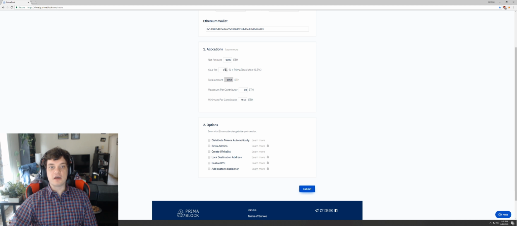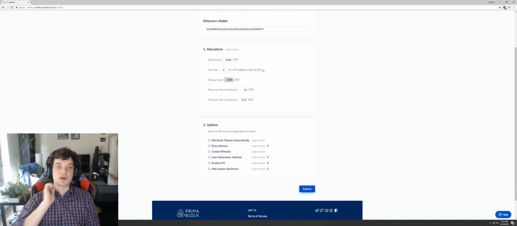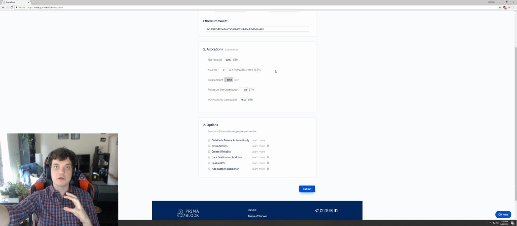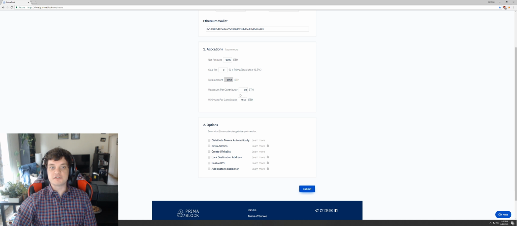And then this fee is calculated with the 0.5% PrimaBlock fee, and those are your total fees that are held in escrow on the smart contract after you send the Ethereum to the ICO. This next step is the maximum per contributor: how big a contributor can claim within a pool, how many pieces of the pie they can choose to take. Basically, that is where you limit that.